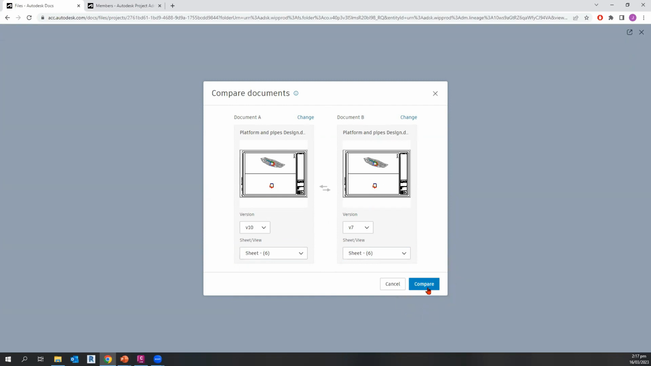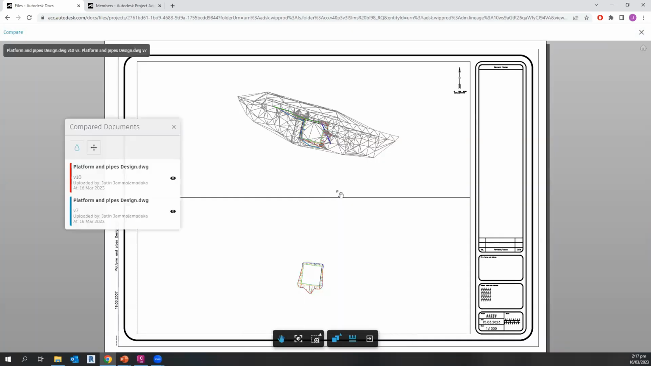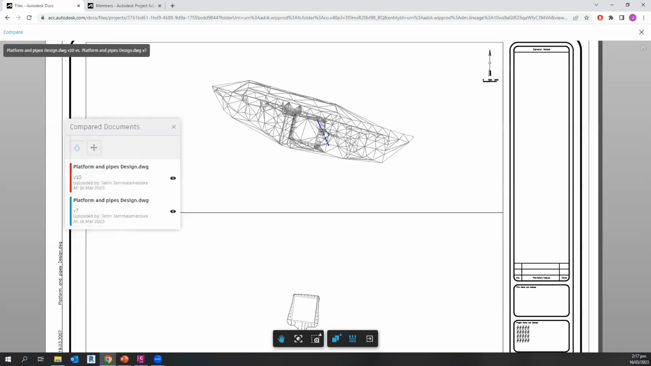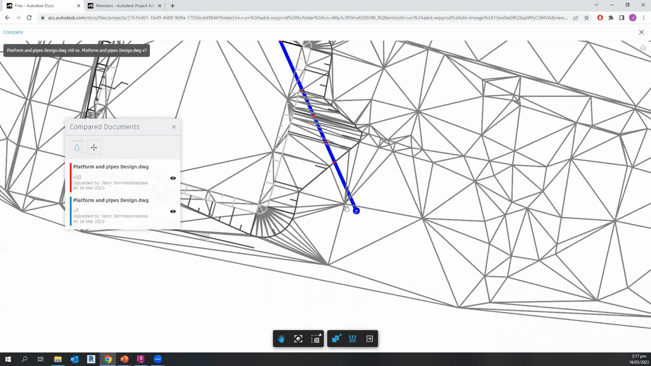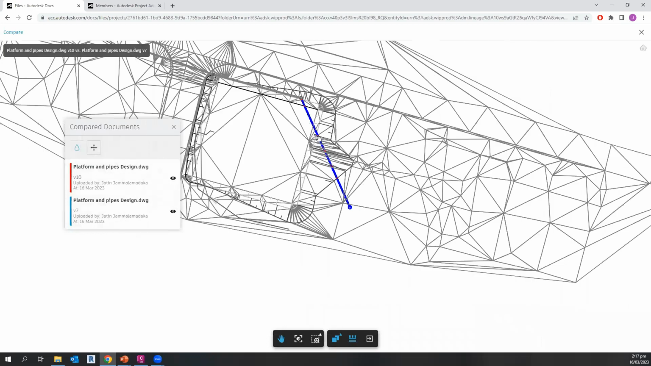Now, if I hit this compare button, the system is going to think about it, and it's going to gray everything else out and only show me what is the particular difference between the two versions. So version 7 is in blue and version 10 is in red. So I can see here in version 7, we have this particular pipe. It's no longer available in version 10.